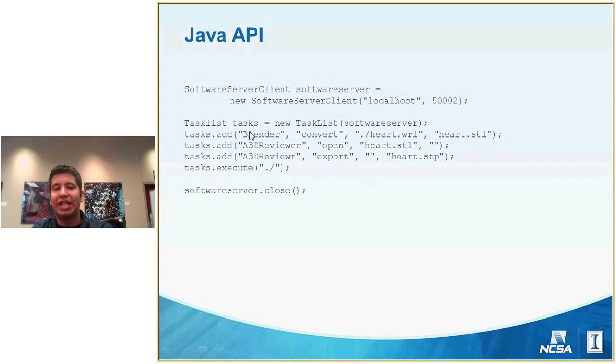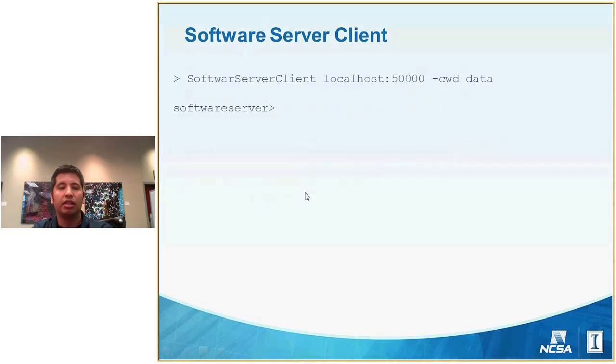But then to actually do stuff on the software server, you would bundle what you want to do into these things called tasks. You would create a task list where you specify the software server the task is to be carried out on, and then you build the task according to application, operation, input, output. And so you could chain together a bunch of those, actually hard code them into some application, and then execute them, where the parameter in the execute is the output directory to dump whatever results come back. When you call this, it executes it and waits for it to finish, and then you can close the software server and exit. So basically that's the Java API for the software server part of this.